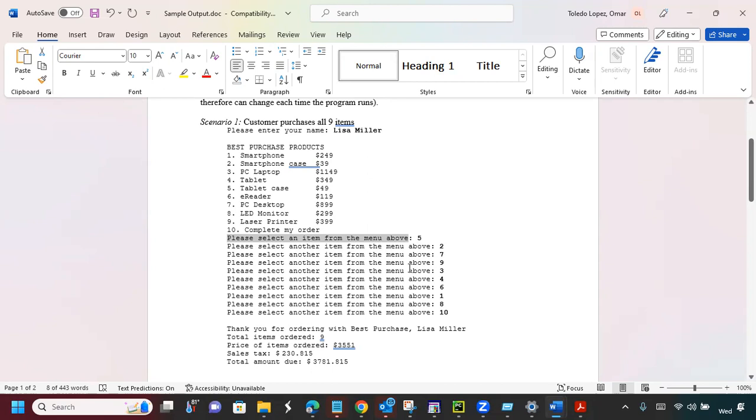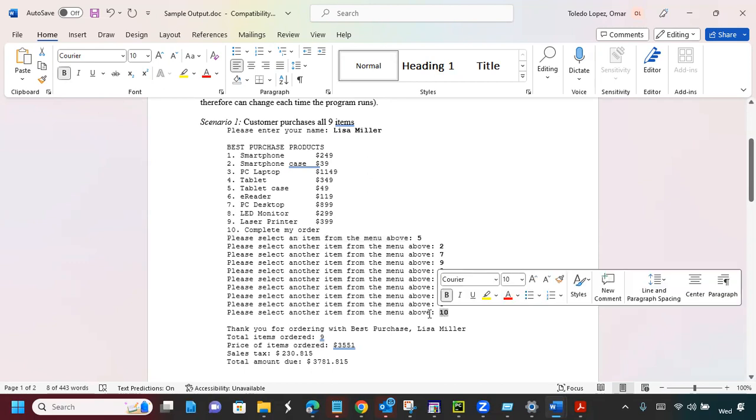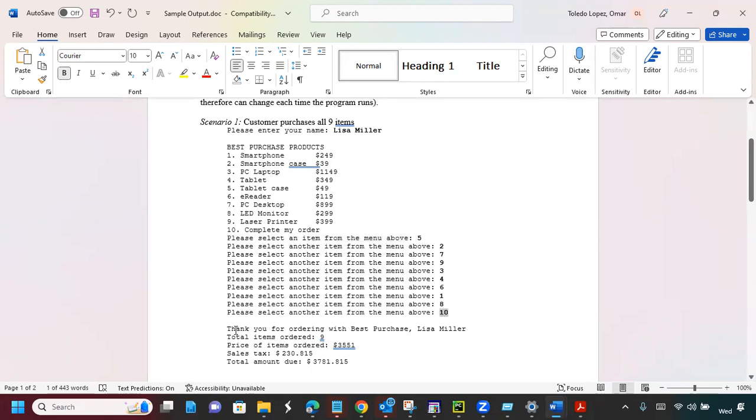After entering the data, the user types the number 10, and then we're going to display the receipt. Thank you for ordering, the name of the user, total items ordered. Oh, how can I know the total items ordered? Remember count, the variable count? Yes. Sales tax, we need to compute the sales tax and the total amount due.